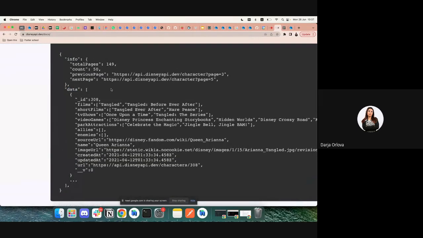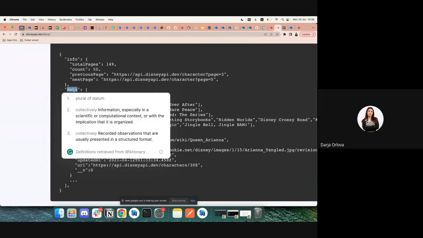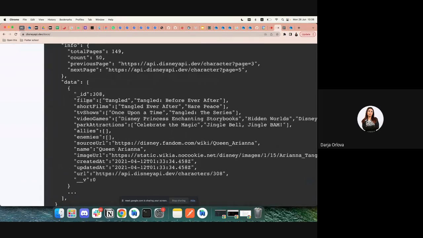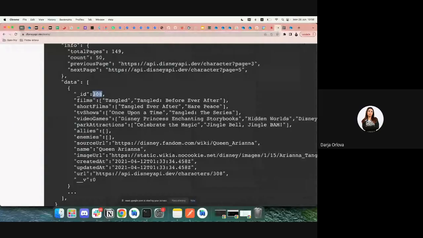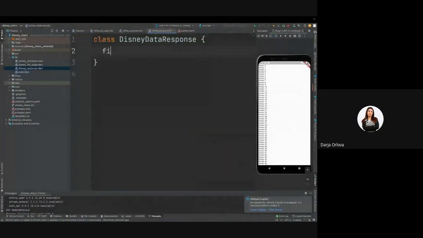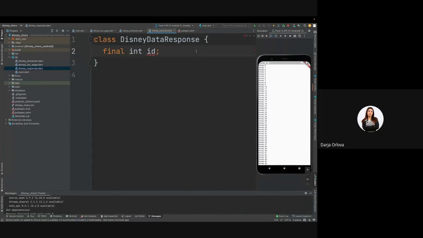Hopefully it will be working when we will actually be testing it. But if not, we will also learn how to handle errors with network apps. So it's all useful. Okay, so DisneyDataResponse will be responsible for these fields that are in the data field. We want a couple of them. We want id, right? I think id is an integer in here. So we say final int id. But do you see any problem with id?